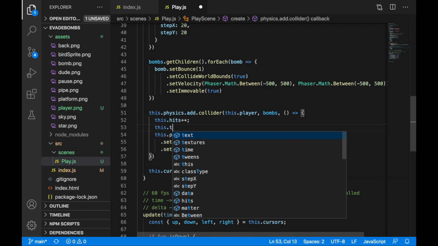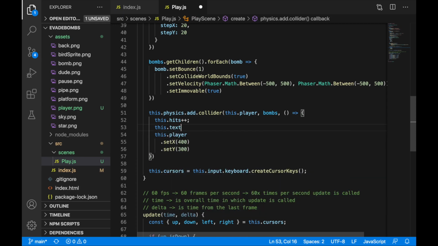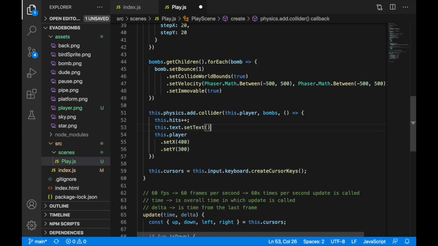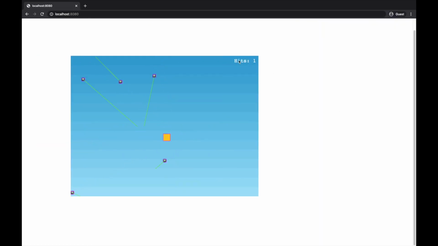This will increment the hits and it will display a different text. We'll reset the text. You can just call here function this text set text, and you will just change the text. So backticks here, and let's write here hits column and dollar sign curly brackets and this hits, and this will display the entire hits with the collisions 1, 2, 3, 4, 5, 6 and 7 and so on.